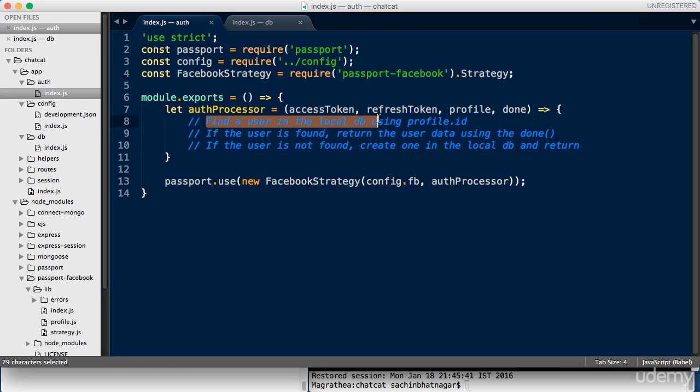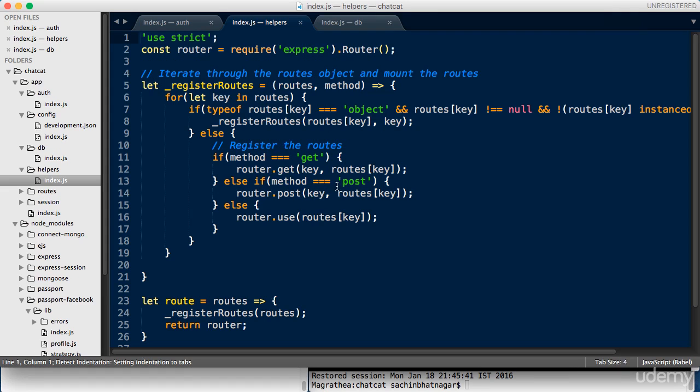Alright, in the verify callback method, the first thing that we need to do is to query our collection, which we know by now will be called chatusers, to find a user record where the profileId value matches what Facebook returns back as profile.id. Remember, profile here refers to the user profile that we get from Facebook during the authentication process, and this is an object. Hence, we are accessing the ID key using profile.id to get the user ID value.